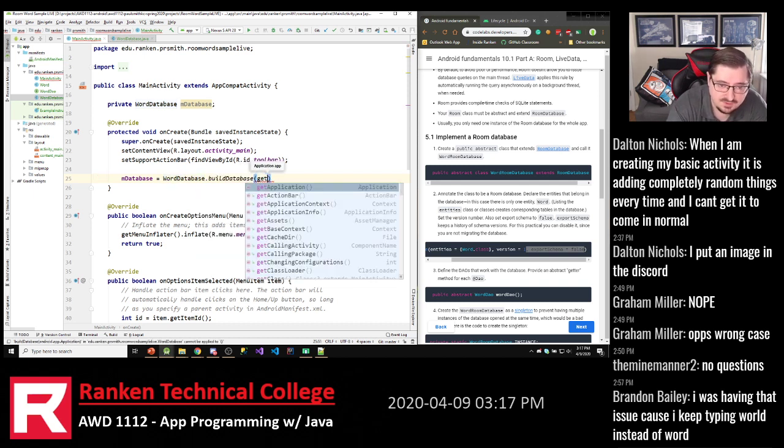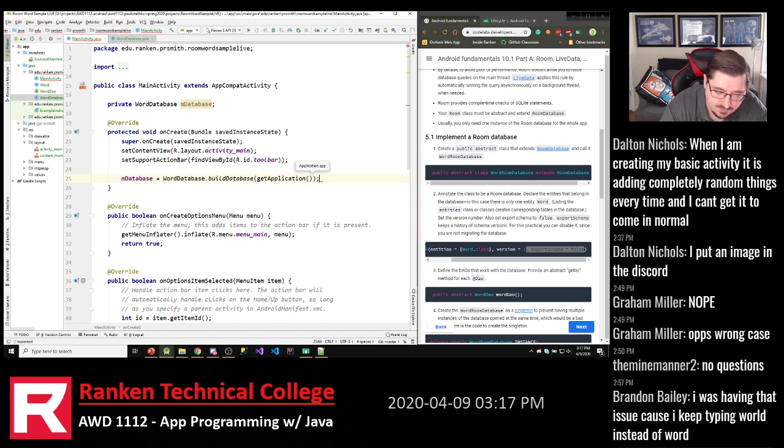And we're going to pass in the application object through get application. Now, technically, if I'm creating this database object, I probably want to do that through the application. I'm going to start this way, and then we'll move it over into the application object in a minute when I create that. So let's start here. So I've got the database.